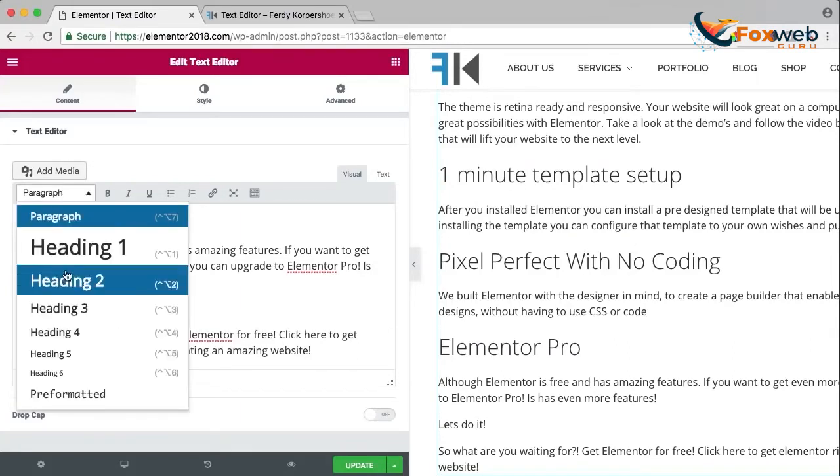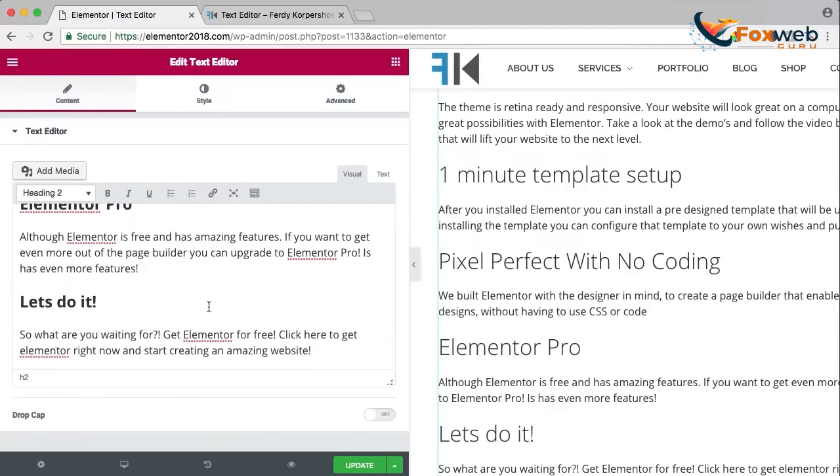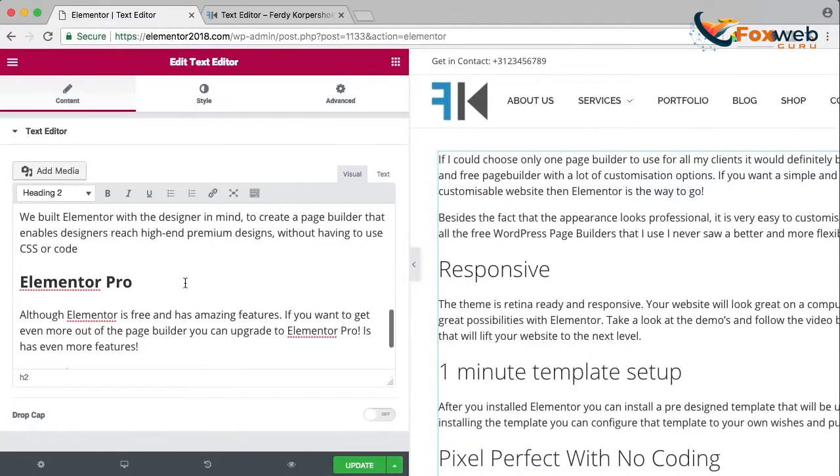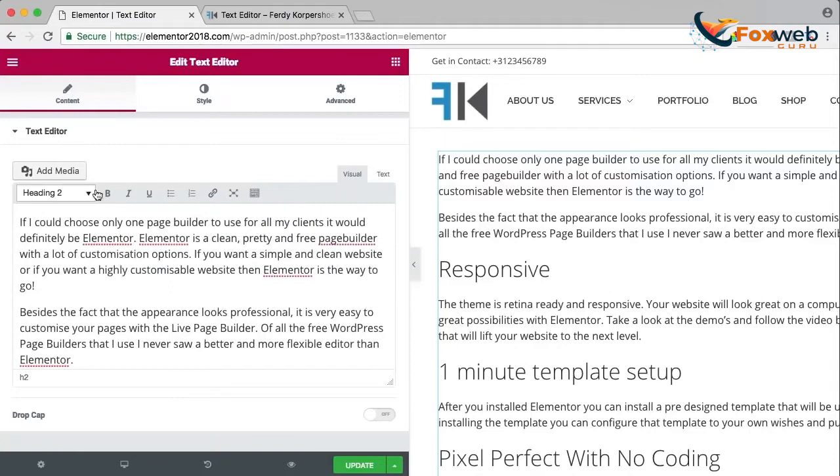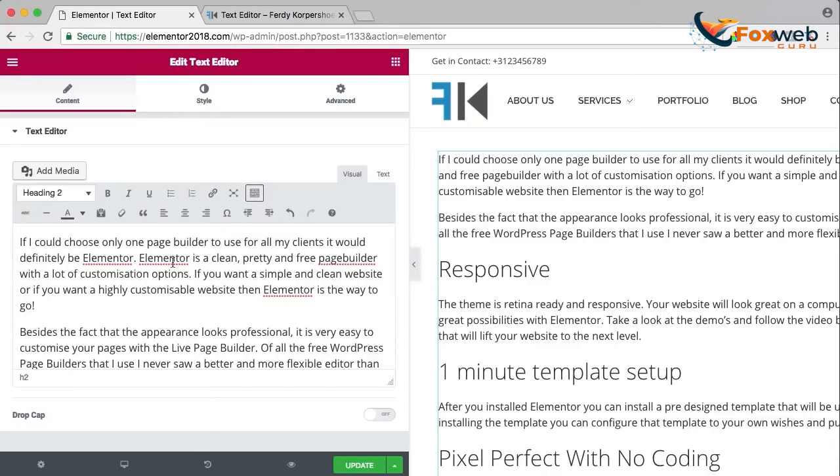This one is correct. So if I say heading 2, this stays paragraph. It looks better already. What else can we do? Over here you see a bar with options. If you click on the most right one, you get even more options.